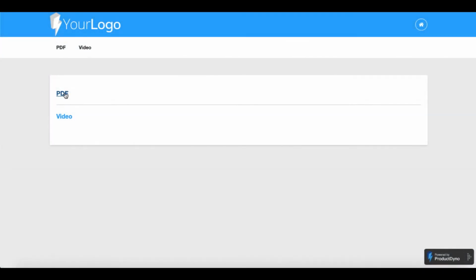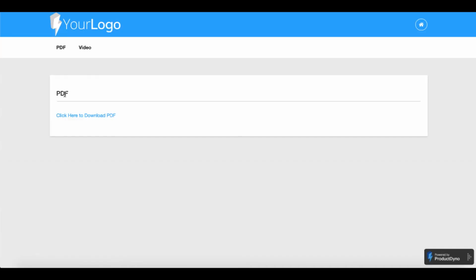And when that product opens, you can see here, this is the basic template. Of course, you would add your logo, add other links for support to the header and to the footer. But you can see now that I can click here. I can go inside of the PDF. I can click here to download the PDF. That allows them to download the PDF.